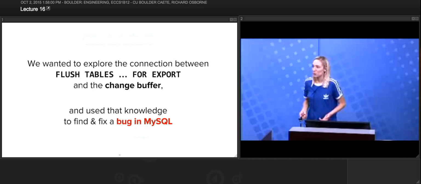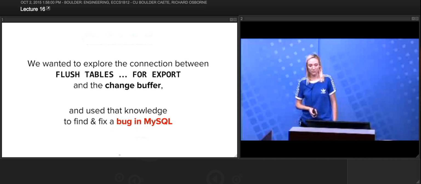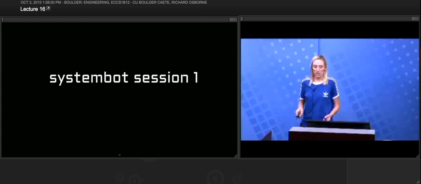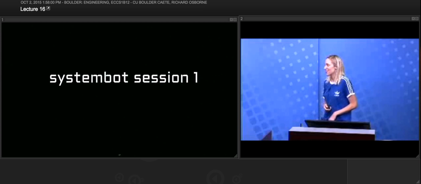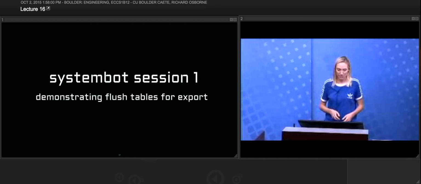All right, so we want to explore this connection, flush tables for export, and the change buffer so that we can figure out this system locking issue. So I'm going to show you a little bit, SystemBot session 1, demonstrating flush tables for export.